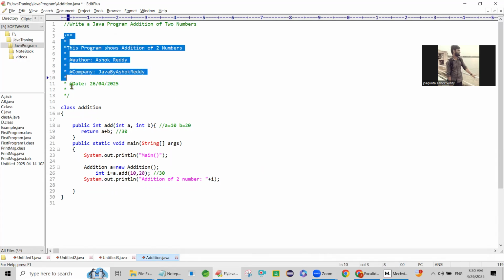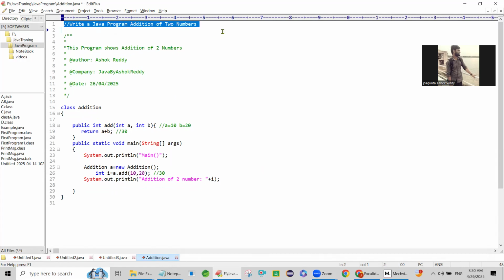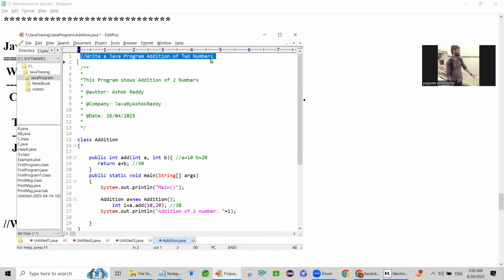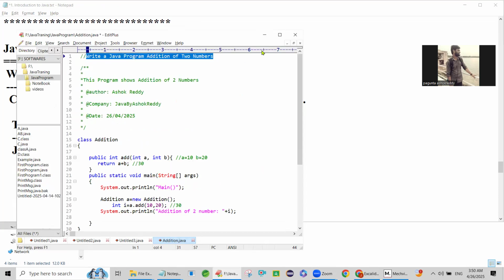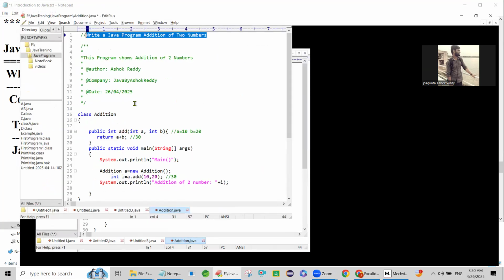Or this is the document comment. Okay, this is the single line comment. You can write whatever it may be, single line comment. Next, what is this missing? Multi-line comment. I'm going to write multi-line comment.